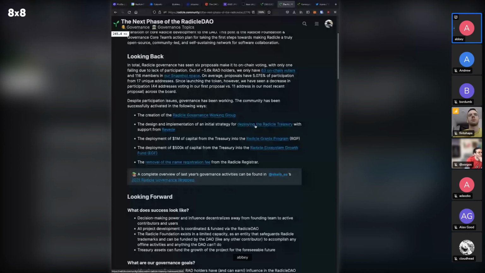We created a strategy for deploying the Radicle Treasury. We launched the Radicle Grants Program. We deployed capital into the Ecosystem Growth Fund. We even upgraded our contracts. Shelby actually has this awesome 2021 Radicle Governance Wrap post that I'd recommend everybody read. But our governance infrastructure is there.